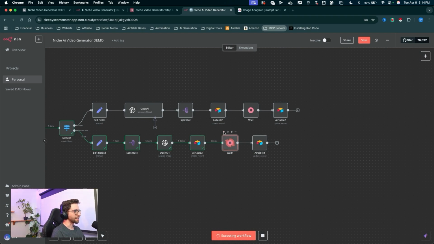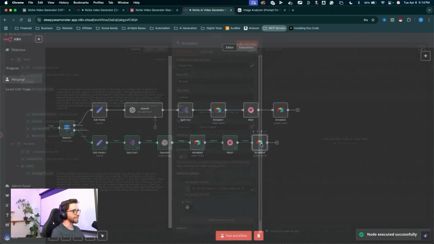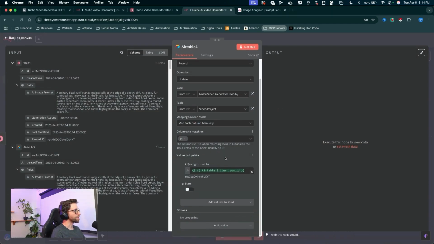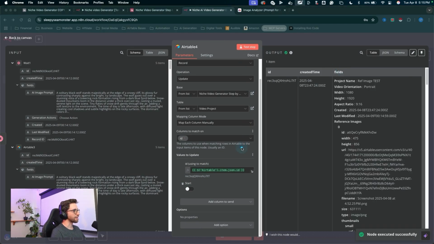That is how we can test this step. That'll wait 10 seconds. That was our setting there. So after 10 seconds, we can jump in here, double click into this Airtable node. This one should stay exactly the same. We want to toggle off the start button in this project. So we can hit test step and that'll toggle off that start button.